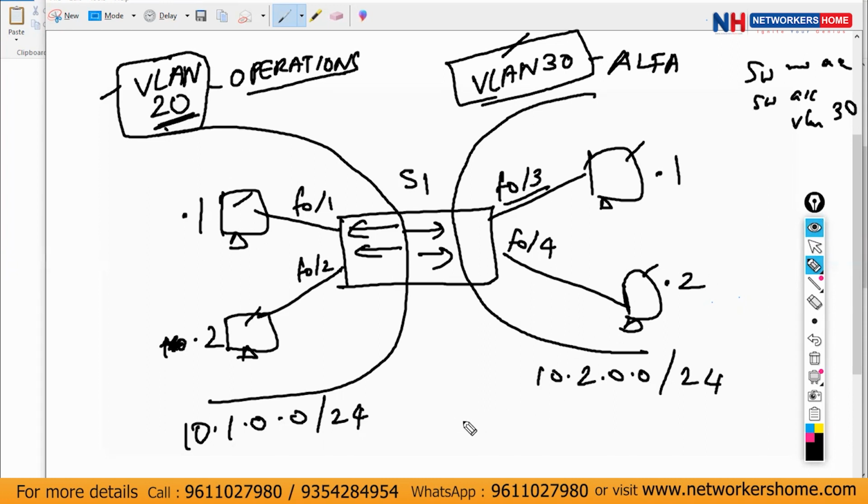Just go home and do it. And the task aim is that VLAN 20 to VLAN 20 communication should be there, and VLAN 30 to VLAN 30, means this VLAN 30 machine should be able to communicate to this VLAN 30 machine.